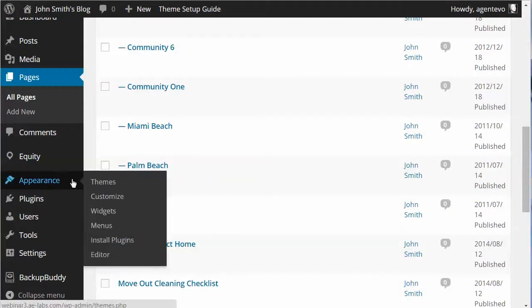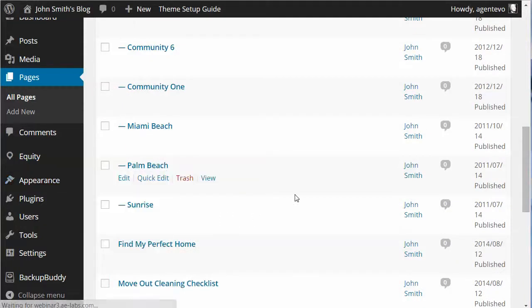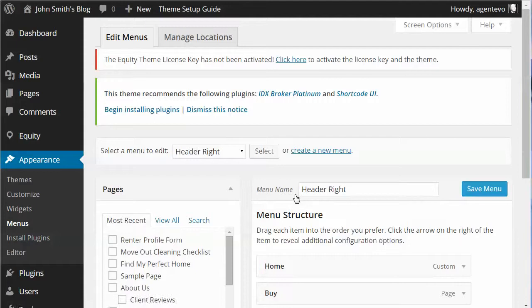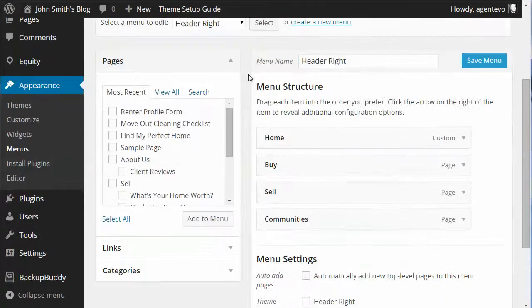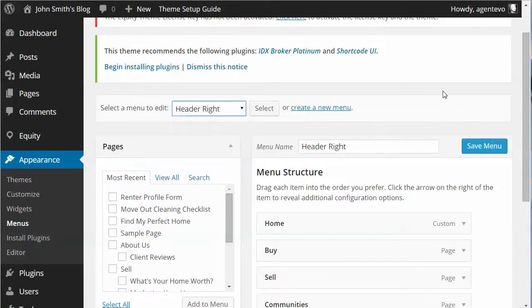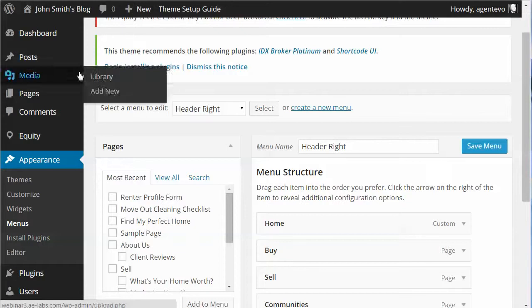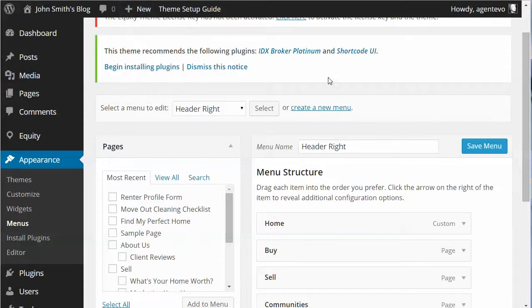And let's go to Appearance, Menus. And you'll see those menus have been imported as well. Okay, now the next thing we want to do is, because we're setting up this site without an IDX, we're going to be using WP Listings. So we're going to import that listings XML file as well.